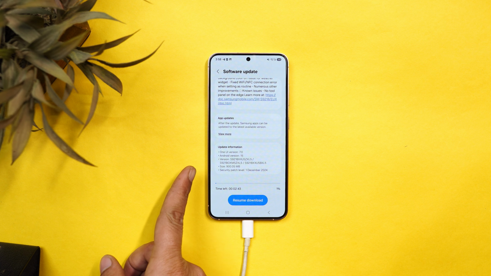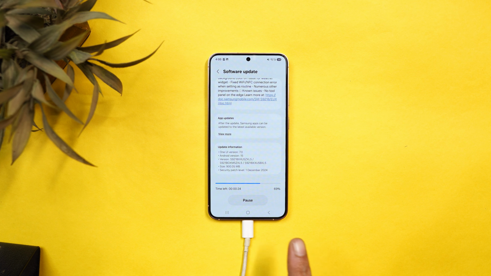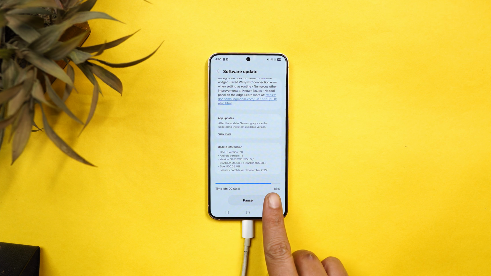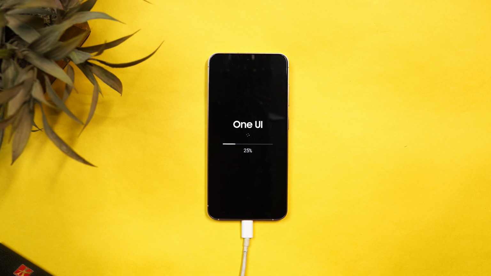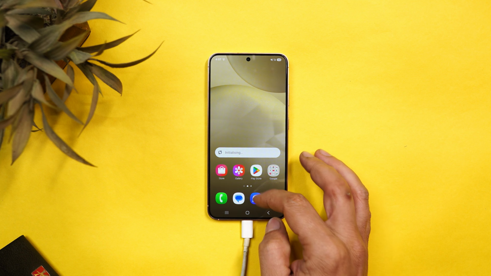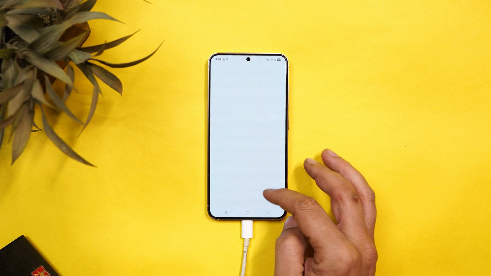The version is ZXL5. Now we'll complete the installation process, and again we'll change the CSC code to INS so that in future you'll get all the OTA updates whatever Samsung releases for Indian region. Do not change the CSC without updating your device to beta 2. So now you can see the update have completed. I'll just tap on install and our device will boot into system. After that, we'll change the CSC code. So there we go, our device has successfully booted into One UI 7.0 beta 2.